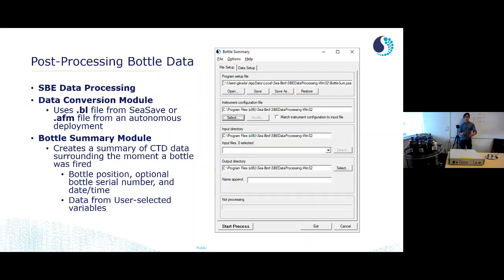This is handy if you're checking to make sure that your CTD salinity data matches up with data from an autosal. You can do a cast, fire your bottles, process your data, and get a bottle summary file to look at the salinity data from your CTD that's surrounding, say, bottles number 1, 2, and 3. From bottles number 1, 2, and 3, you might take a salinity sample, run that on an autosal, and compare that to your CTD data.